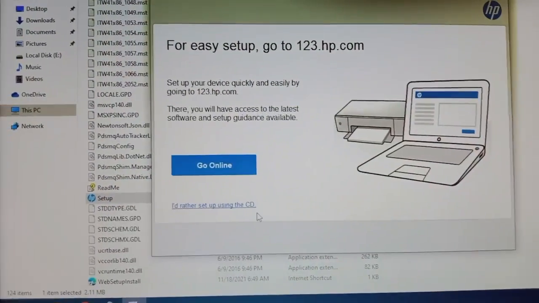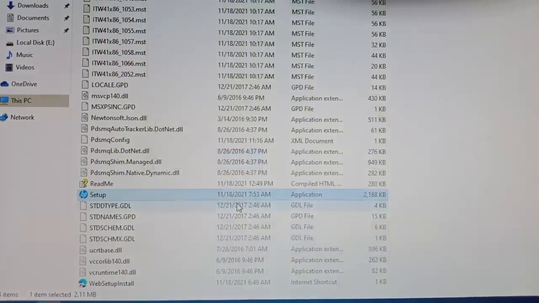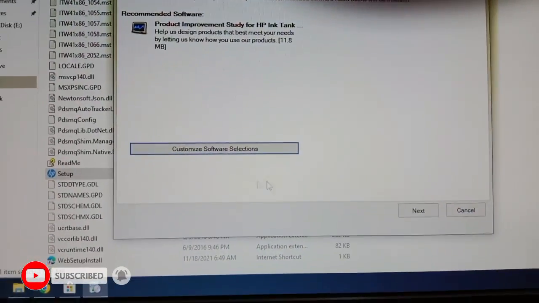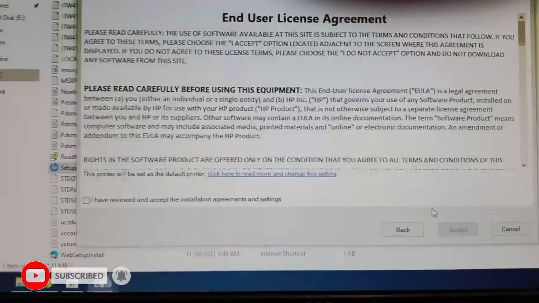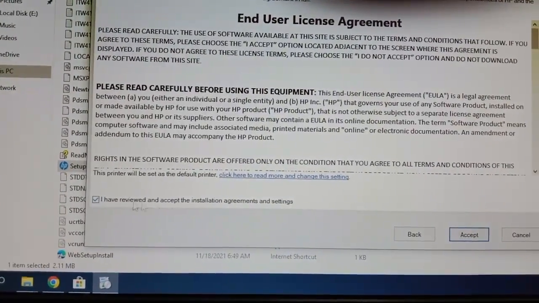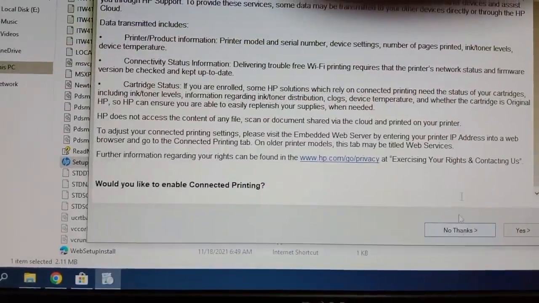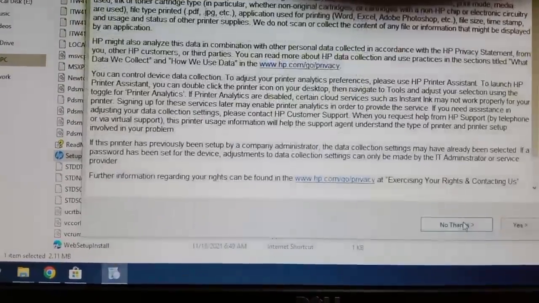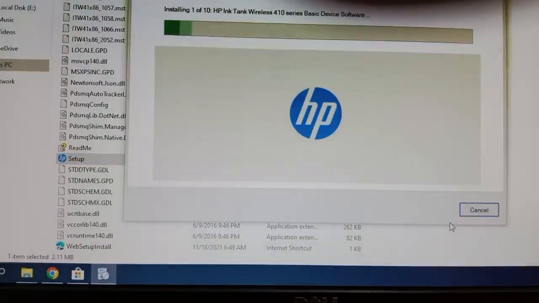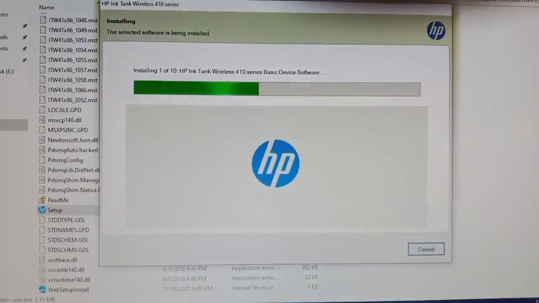I would rather set up without using the CD. Continue. Next. Check mark. Then accept. No thanks. No thanks. And no thanks. Wait for a few minutes.